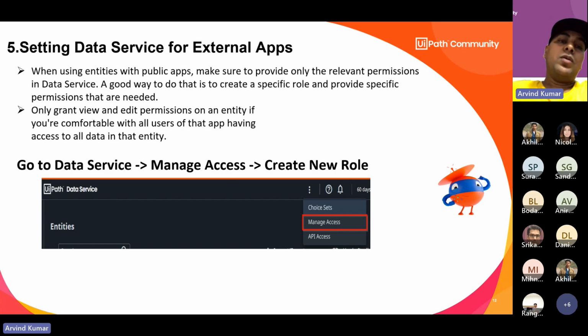So give only certain permissions, and then you can manage what entity needs what permission for that particular external application, right? Only grant view and edit permission on an entity if you are comfortable with all users having access to all data in that entity. In the data service there could be a number of entities, so there is no need to give all the permissions on all the entities. Create a new role and assign that role to that particular entity, right?